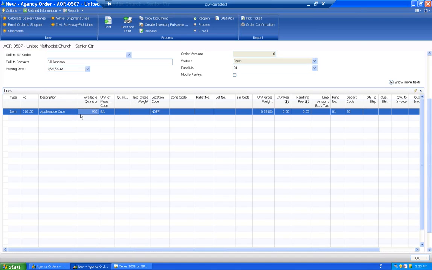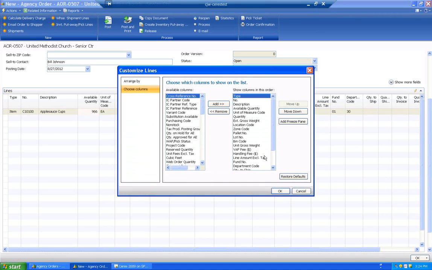Now the columns that you see across the order form here for the lines of the order, these have been defined by myself. So you can go to choose columns, and depending on what you need to see on your order, you can select from available columns on the left, add them to columns on the right by highlighting it and then choosing add. Or if there's a field on the right that you don't wish to see or is not necessary for you to have showing, you can highlight that line and choose remove.